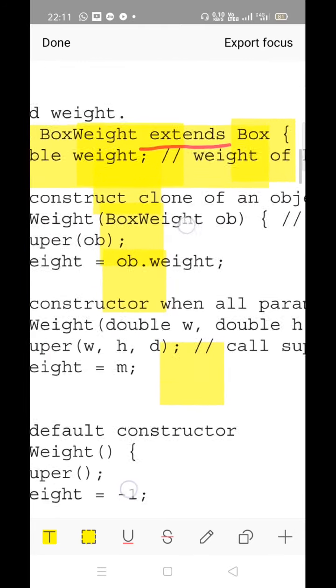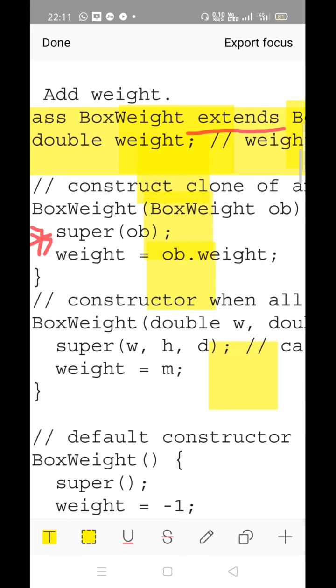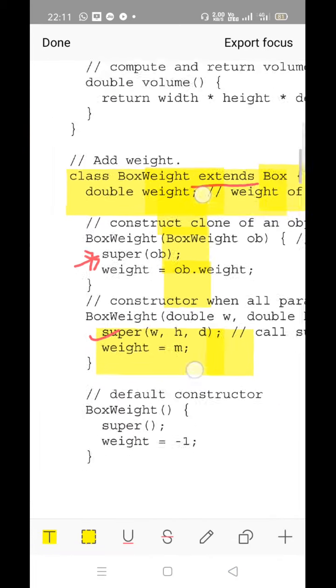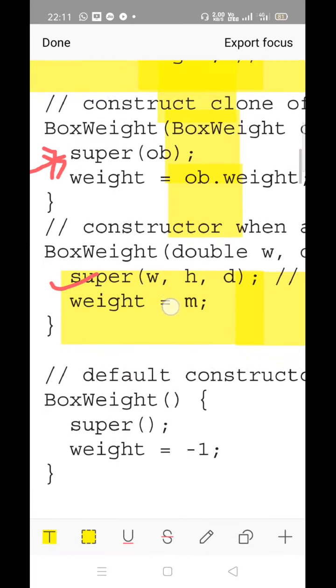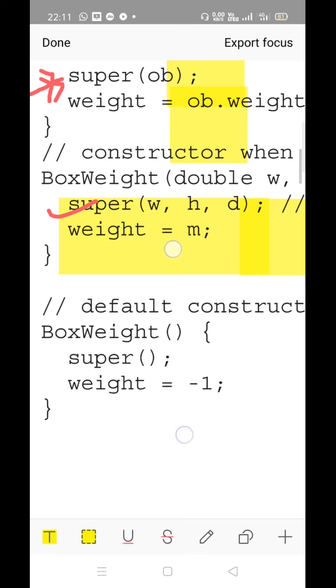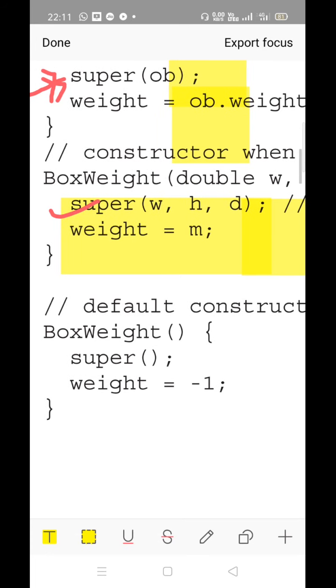The first 3 parameters are passed, width, height and depth. They are passed to the base class using which keyword? Using the super keyword. It is the same concept we discussed in the previous session. Only the 4th parameter, that is M, is assigned to weight. Fine. Then we have one default constructor call as well, that is BoxWeight. Weight is initialized to -1. The first 3 parameters will be initialized to -1 by whom? It is done by the super class.